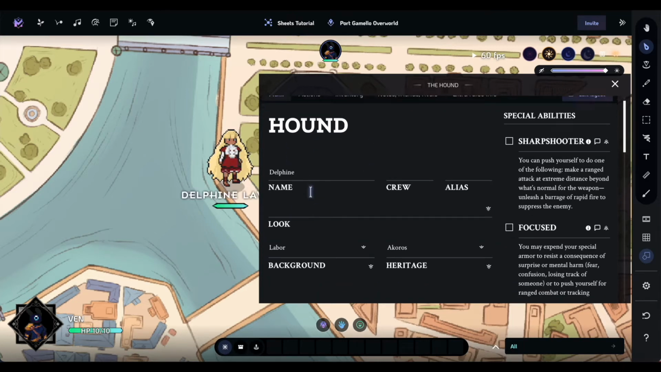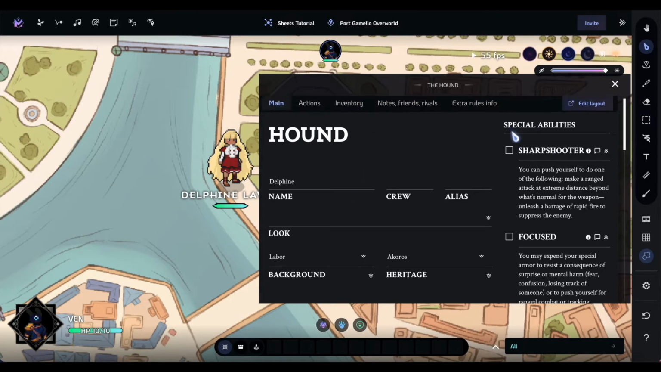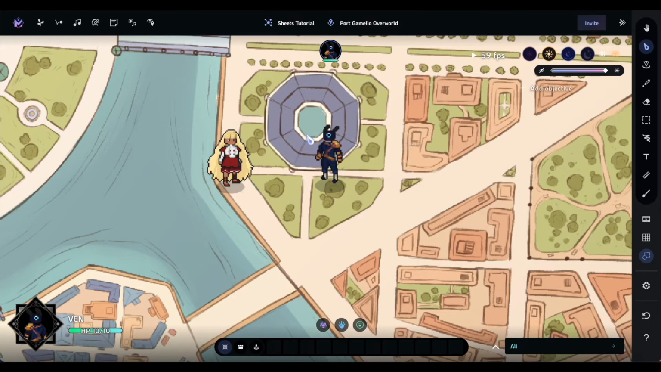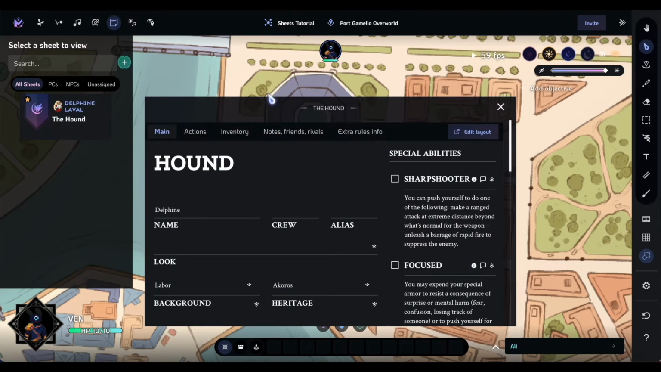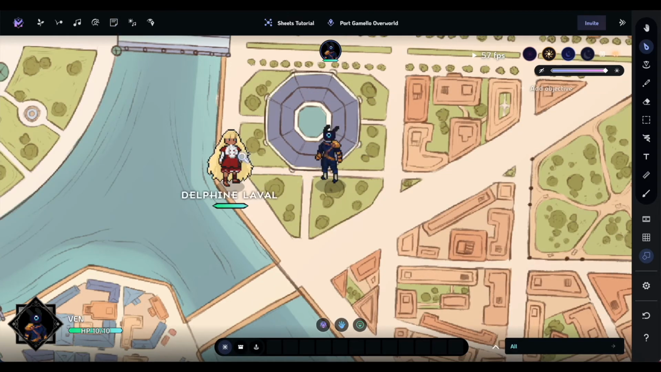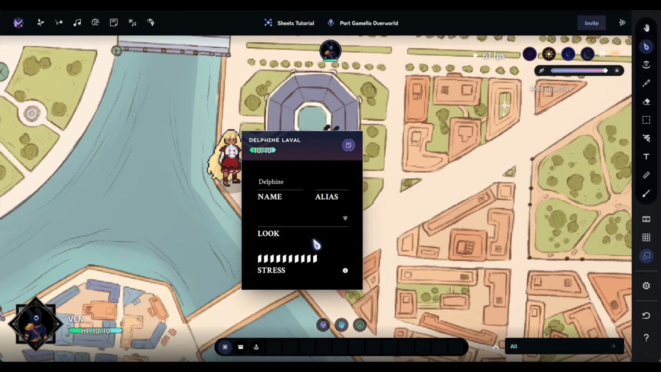Delphine is playing a hound, and so has this character sheet in which she's filled out some of this detail. Let's just pretend that sheet is more filled out than it is, but this is the sheet that Delphine is using in play. I have set up an inspect view, so that when I inspect Delphine as a character, hey, look, all this information is showing up here. And all of these blocks are being pulled directly from the sheet itself.